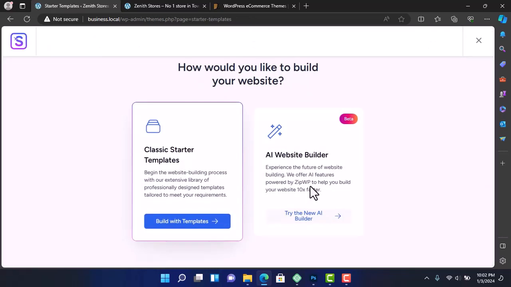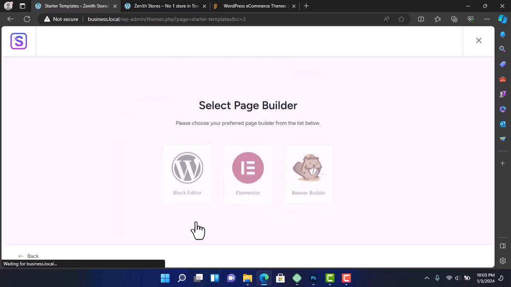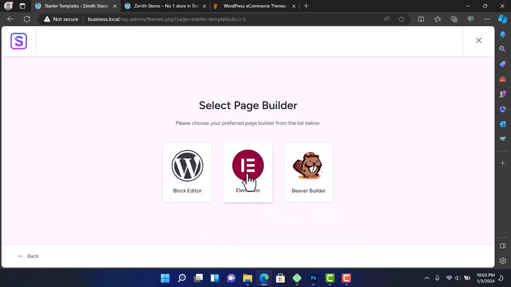And here we go. We have a classic starter template. One of the advantages of installing a starter template is that it saves time and effort by eliminating the need for designing a website from scratch. So we'll be working with some of the pre-designed templates, and then we can modify and make changes to them. So let's click on build with templates, and we're going to select Elementor. There are different page builders in WordPress, so we are going to select Elementor for now.